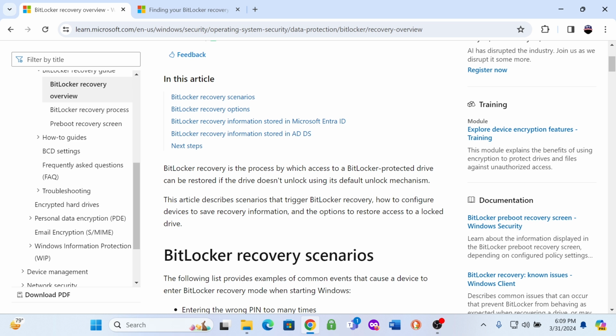So it talks about BitLocker recovery is the process by which access to a BitLocker protected drive, for example, your C drive, can be restored if the drive doesn't unlock using its default unlock mechanism. The default unlock mechanism is when you sign into your Windows PC, you're either using a PIN or you're typing in your Microsoft account password. This article describes scenarios that trigger BitLocker recovery, how to configure devices to save recovery information, and the options to restore access to a locked drive. So let's go through this.